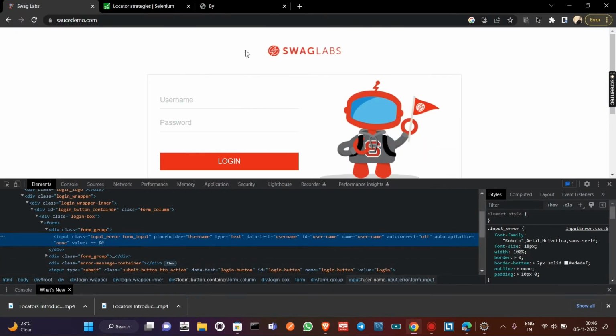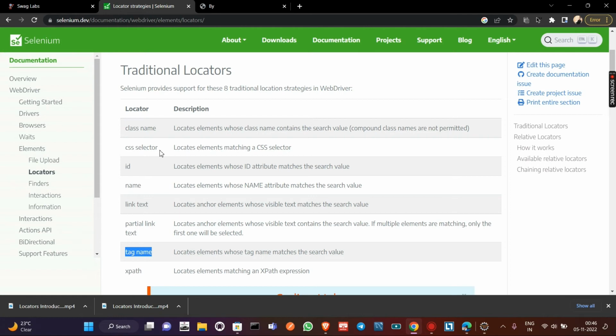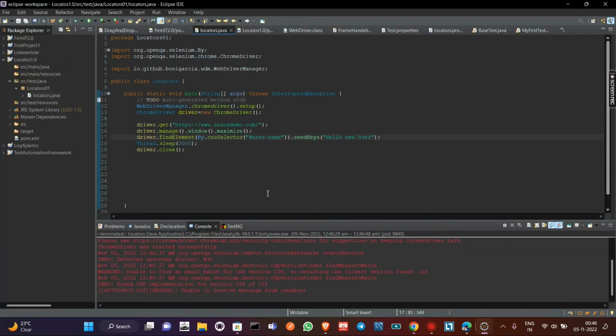Okay, are you getting it? What am I saying here? You see the CSS selector as a locator, right? So this is how we'll go through all the concepts. Okay, so now we're gonna find it by XPath, and if you ask me, then my favorite is XPath only.